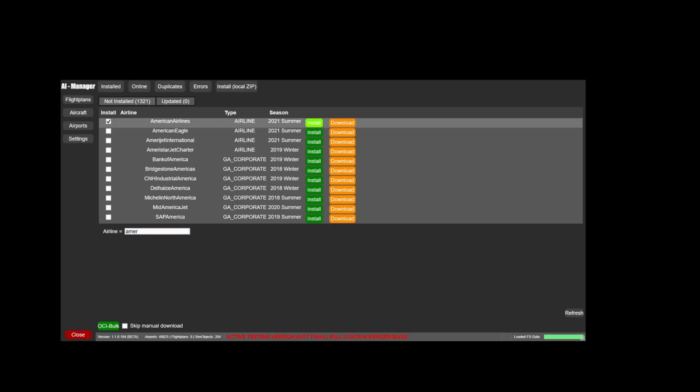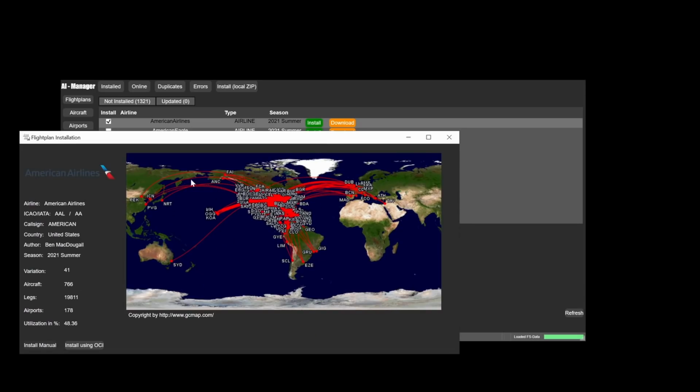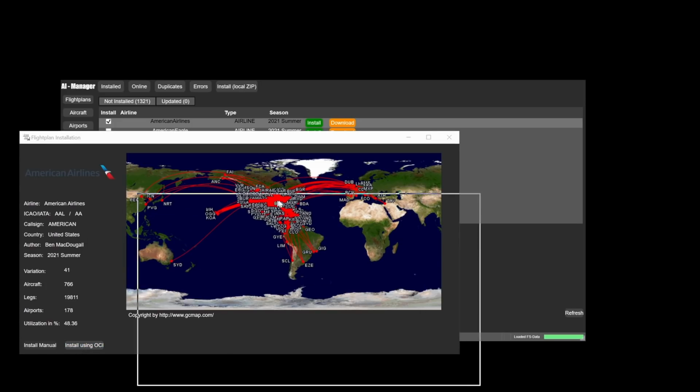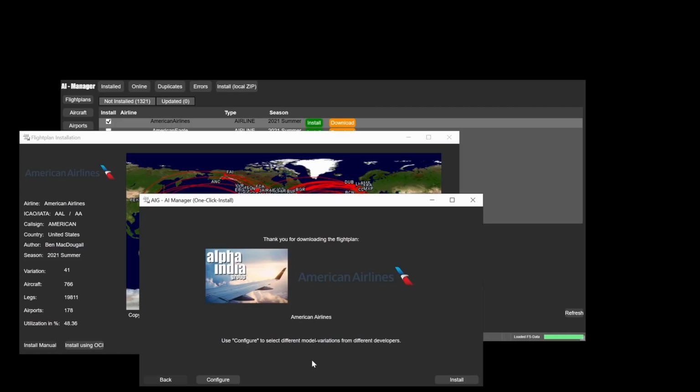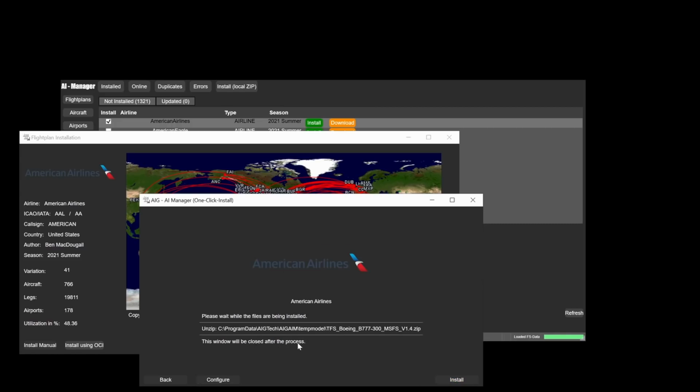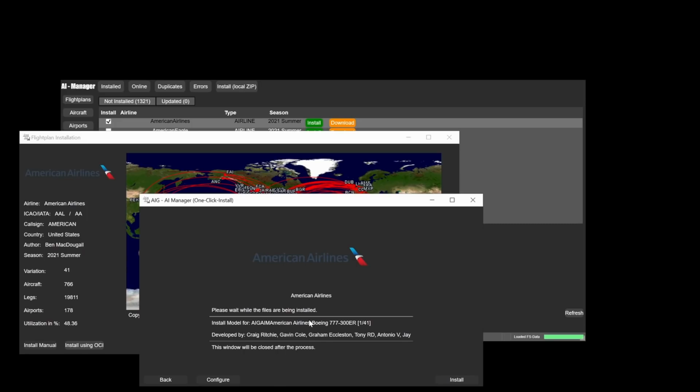That does take a second, but you'll have another window pop up shortly. Here's what it looks like. When you see this, it gives you all of the livery information, tells you where it's coming from, and even tells you what season or variant it is. So we're going to go to install using OCI. Click on that, and you'll get yet another window that looks like this. From here, you just simply click install. This window will close once the process is completed. So once the window closes, you'll know that your livery has installed.